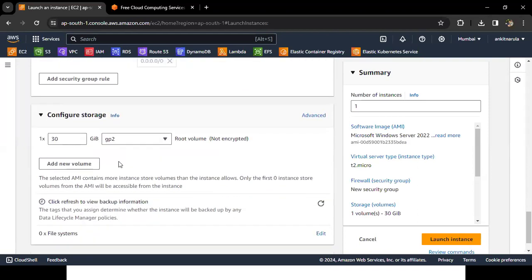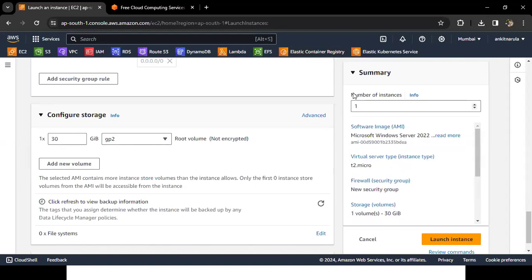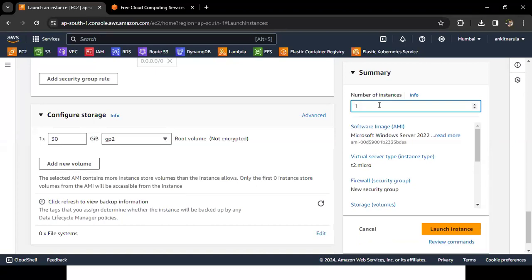Then scroll down. By default, they are giving us 30 GB of storage. I'm going with 30 GB because 30 GB comes under our free tier. You can see here 30 GB of EBS storage, free tier. And how many machines am I going to create? Only one. If you need more, you can give a count also. Like if you want to create 5 machines with the same configuration, with the same name, you can give 5 here. I don't need 5, I just need only one right now.